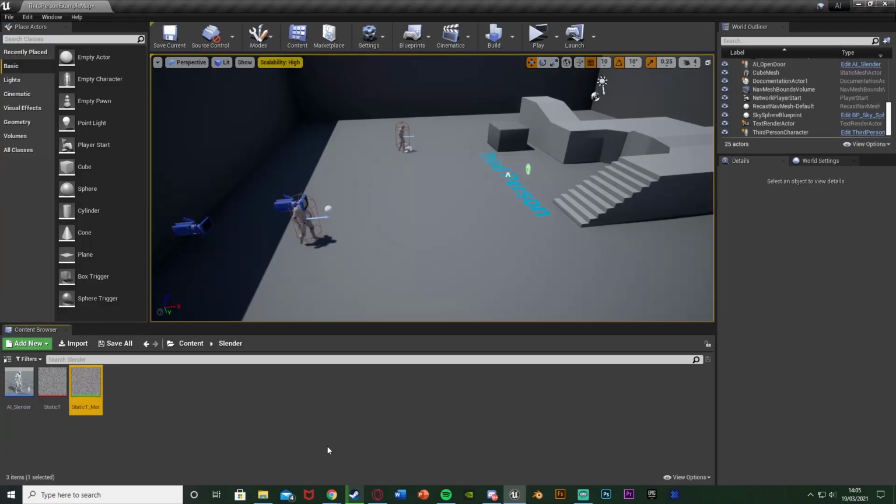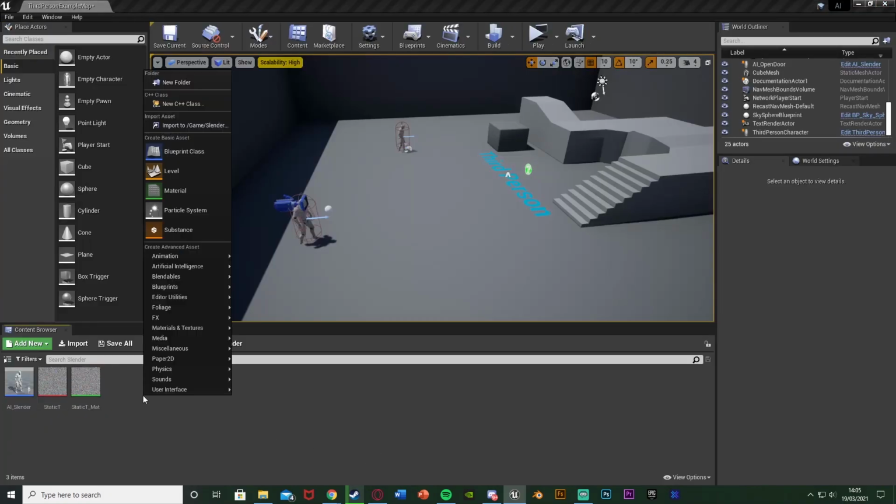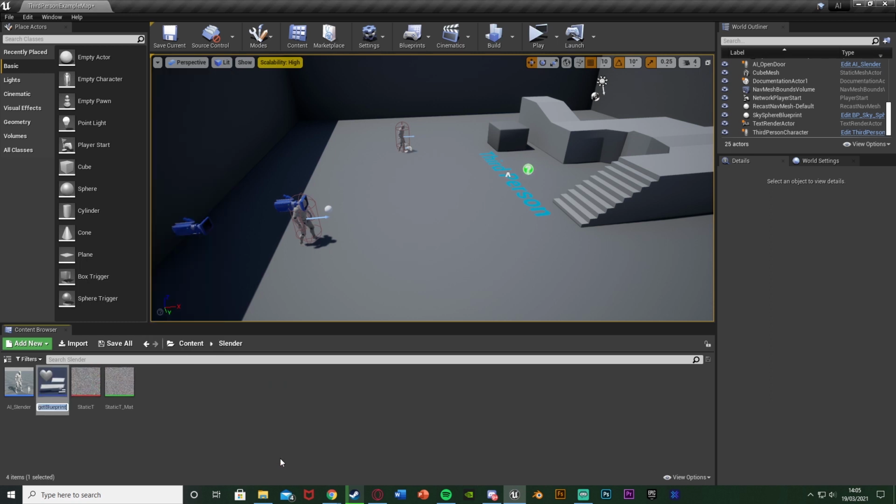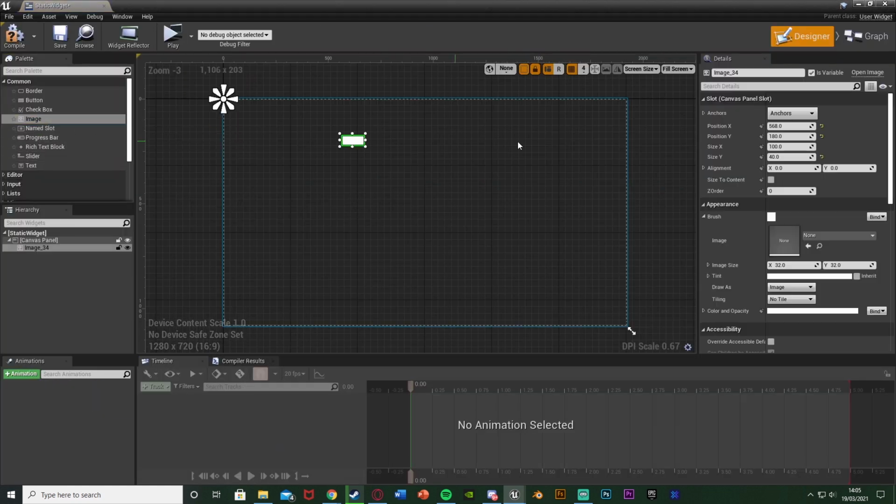What we want to do now is set up the widget. So we're going to right click, go to user interface and create a widget blueprint. I'm going to name this one static widget, opening that up straight away. In here, I'm going to add an image.